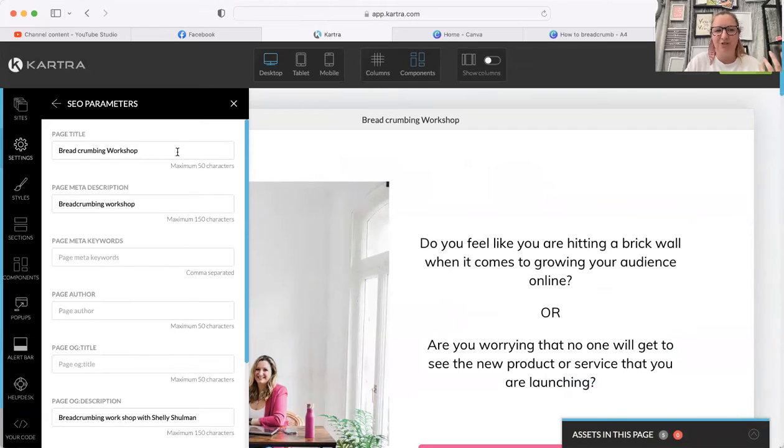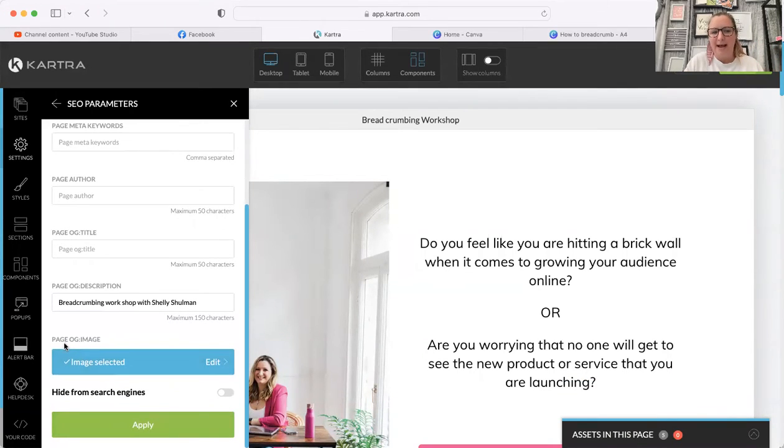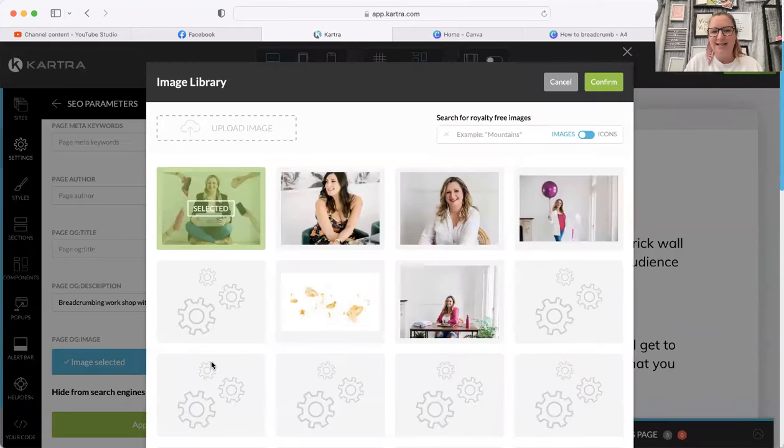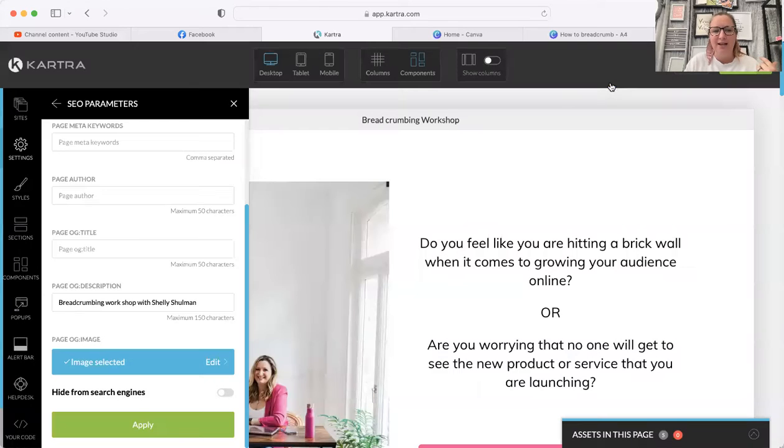So you'll see that it will say breadcrumbing workshop, my meta description, and then it will say page OG dots image. So if you edit that, you can select different images to pull through. So I've actually selected an image. So if I hit confirm, hit apply, you won't see anything change on your page at all.